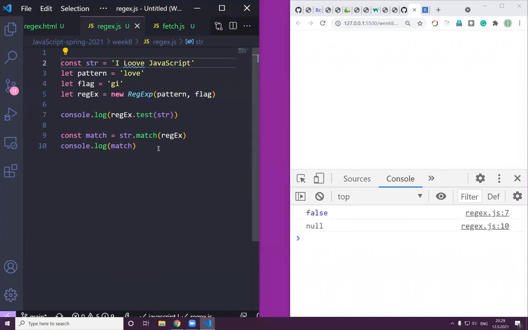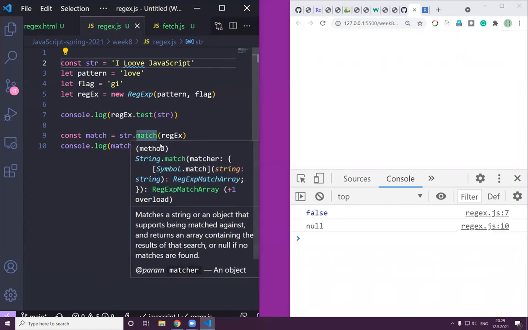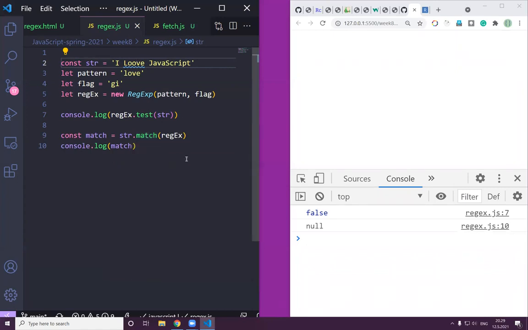You should really be careful. The match gives you an array if it exists, and a null if it doesn't exist. And if you don't know what it returns, your function will break. Yep, a very good point.